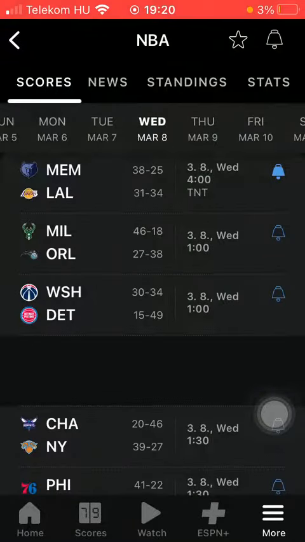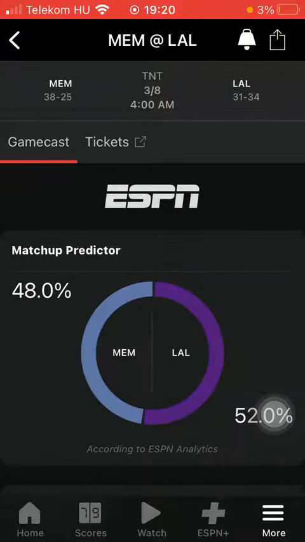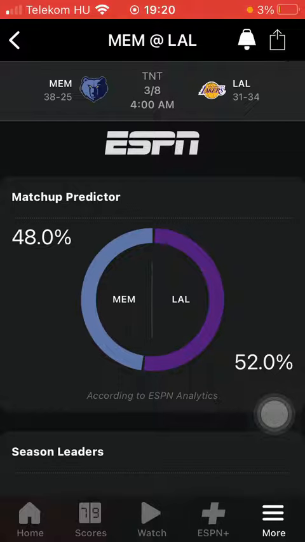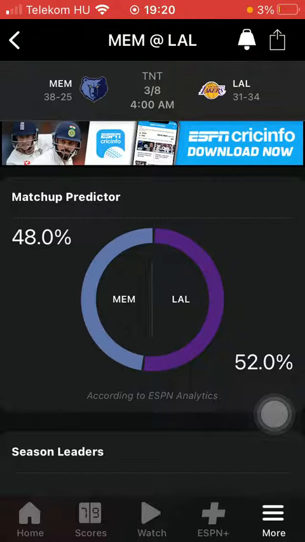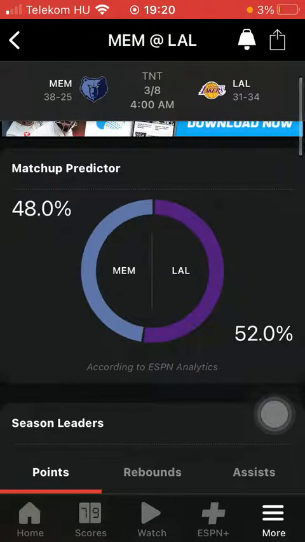After that, you should tap on the first button at the top of the screen, which is Gamecast, and here you can find the matchup predictor section predicting the matches. So here you can see the two percentages and the teams, and as it is written down below, it is from the ESPN analytics.